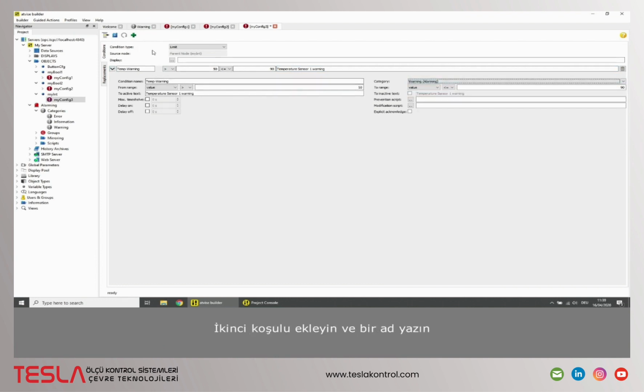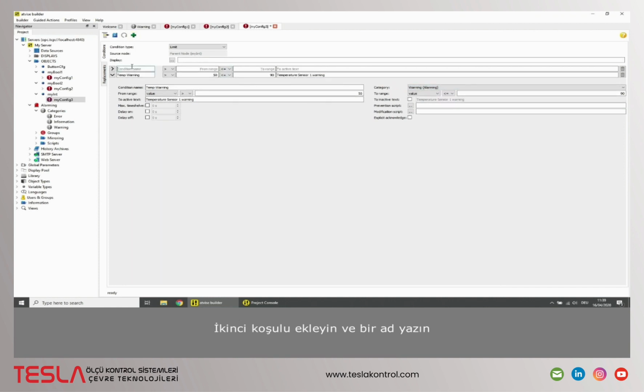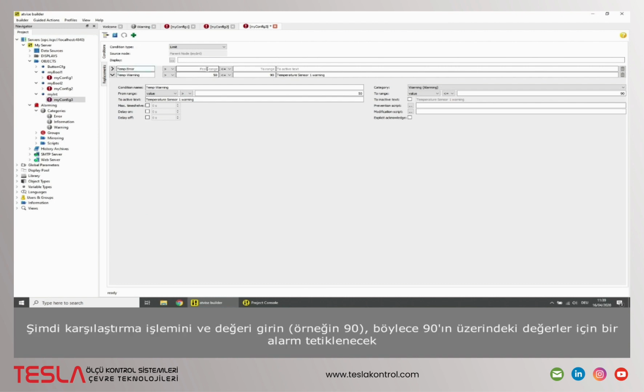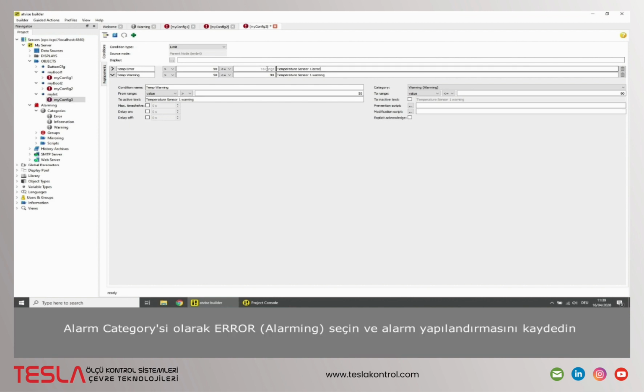Add a second condition and enter a name. Now choose the comparison operation and the value so that for a value over 90 an alarm will be triggered. Choose Error as the alarm category. Save the alarm configuration.